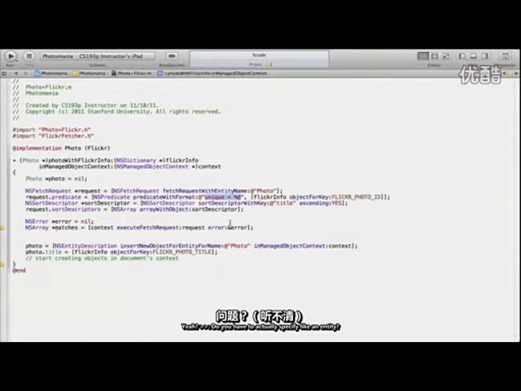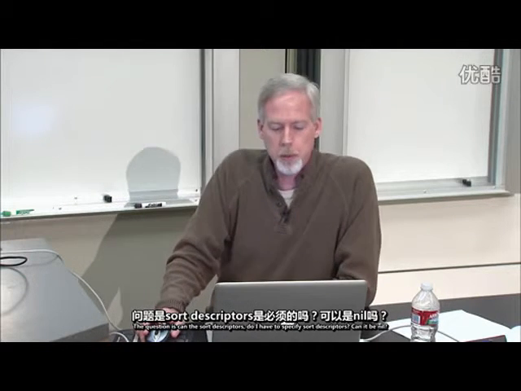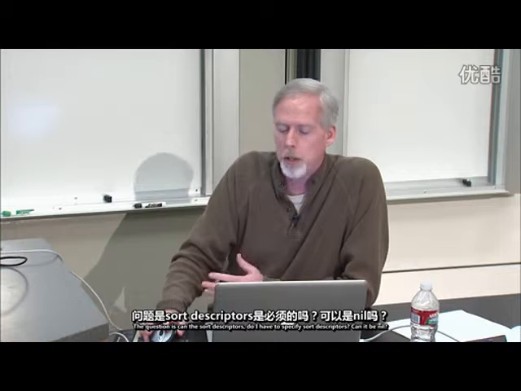Yeah? Do you have to actually specify like an empty? That's a very good question. I don't remember. The question is, do I have to specify sort descriptors? Can it be nil? I can't quite remember. I think it might have to be, because this is an array, right? So it has an order. The array, you know what I'm saying? I don't remember. Look it up.